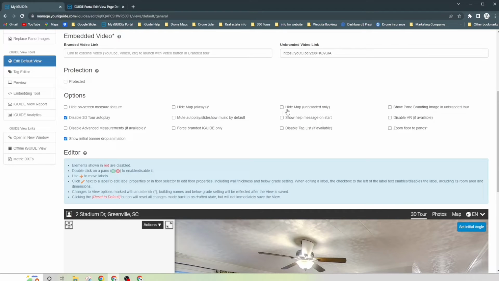You can hide the map on the unbranded only. So basically on the unbranded tours, you can just hide the floor plans. Show panel branding image in unbranded tour. You can select that.